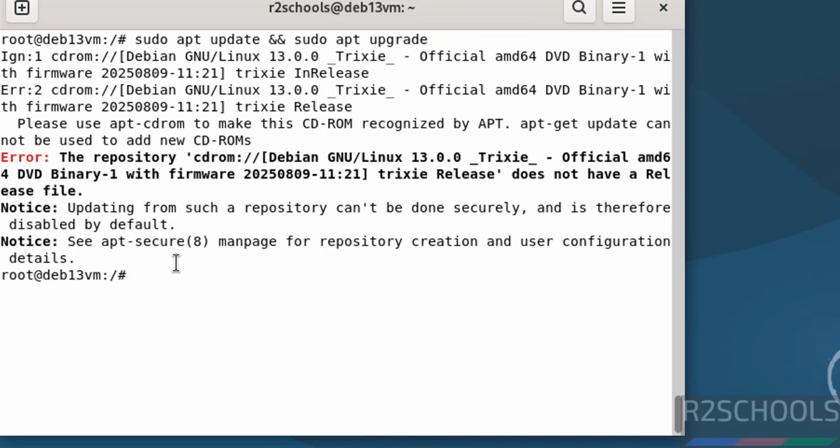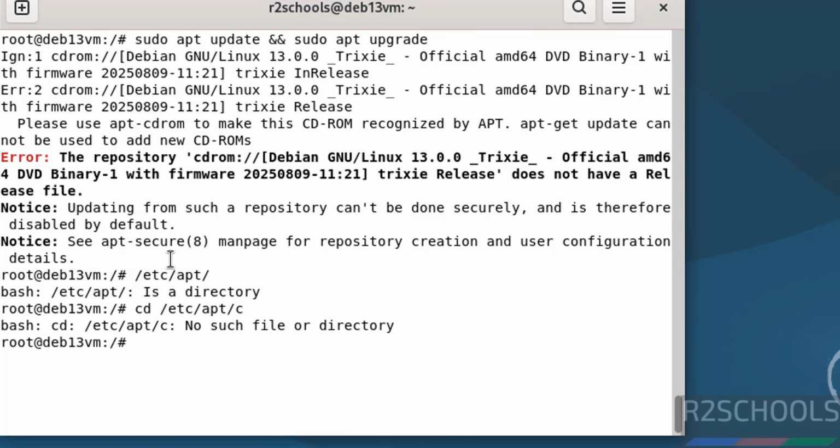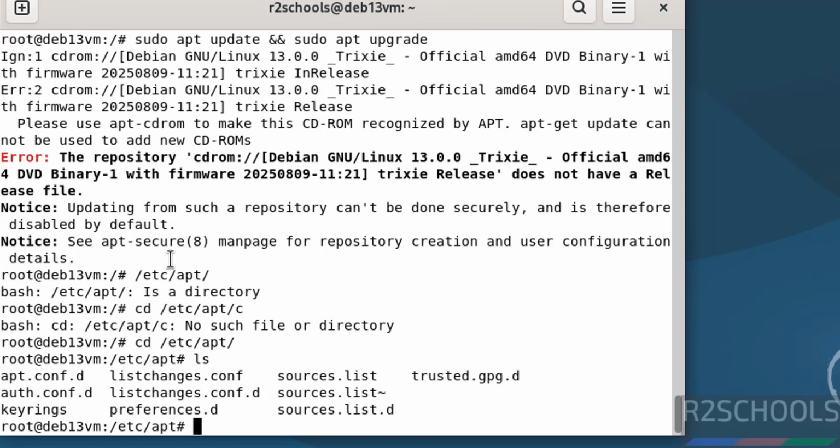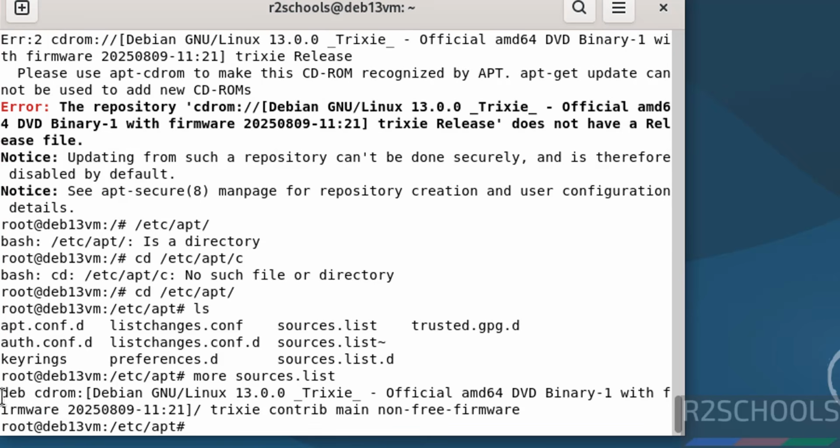The solution is to go to /etc/apt. We have to give cd /etc/apt, then ls. See here we have the sources.list file. We have to comment out the content. more sources.list. See, so we have to comment out this line. The command is vi, because I am not using sudo since I have connected with the root account. Then give vi sources.list or any text editor that you are familiar with.